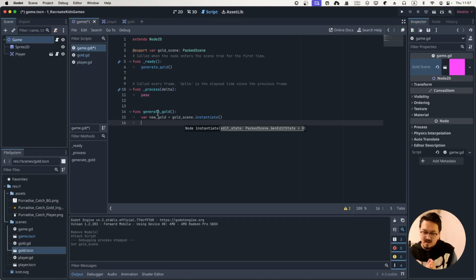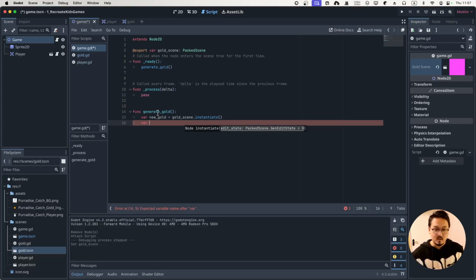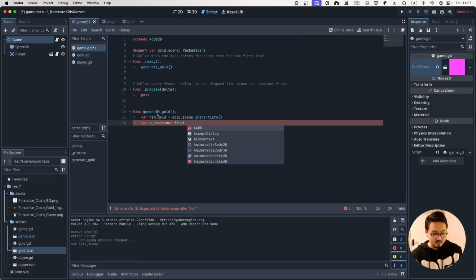And then since I want it to be a little bit random, so the var, I want to generate some random position. Okay, so the x position, I'm going to use float, more fine-tuned, and I'm going to use a random number. Random range, in fact.